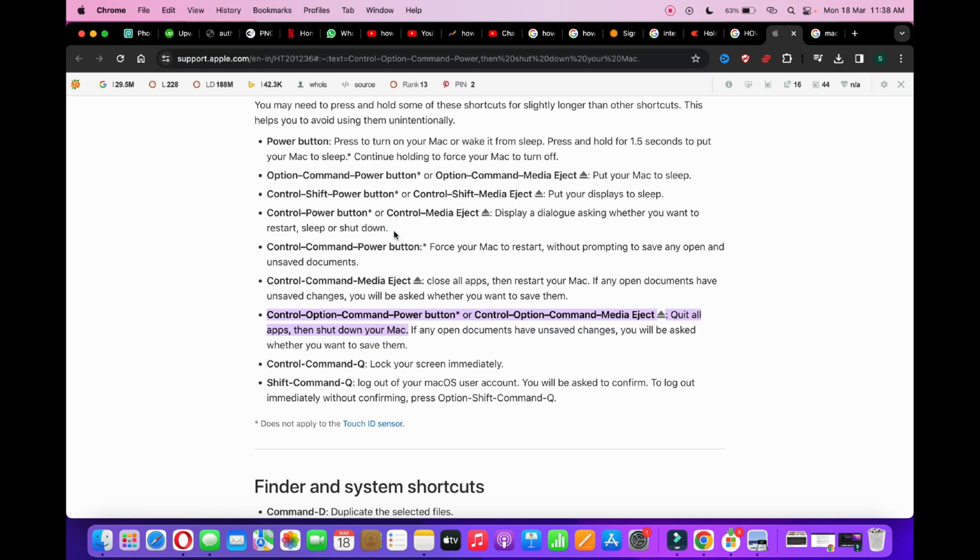Let me tell you, it doesn't work. It will only make your MacBook go to sleep. It won't give you any dialog asking whether to restart or shut down. Maybe it works in the older versions. However, in the newer MacBook Air or MacBook Pro, it will only make it go to sleep. So you simply need to press and hold the power button in order to force your Mac to turn off.